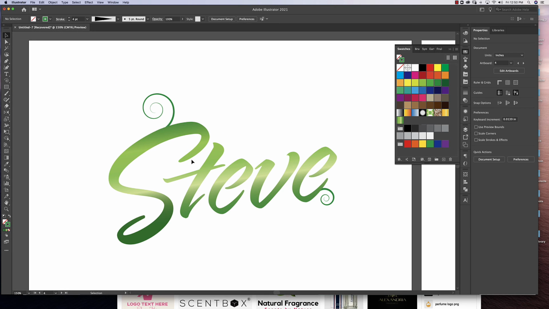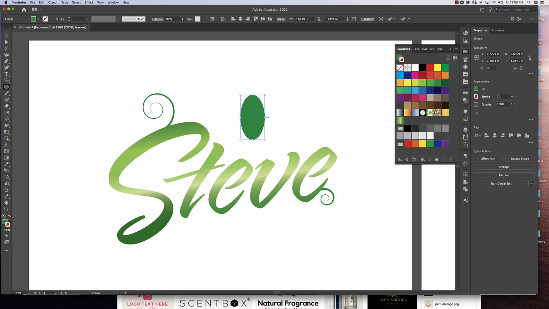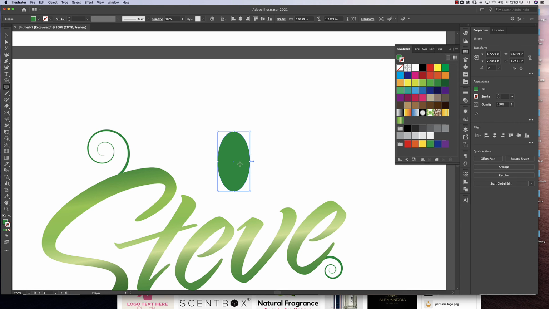So you can add some things on here if you want to. You can even add some leaves if you want to. I'll show you a really quick and easy way to make leaves. I'm going to start with the ellipse tool. And let's fill that in with green. So here's a quick and easy way to make leaves.